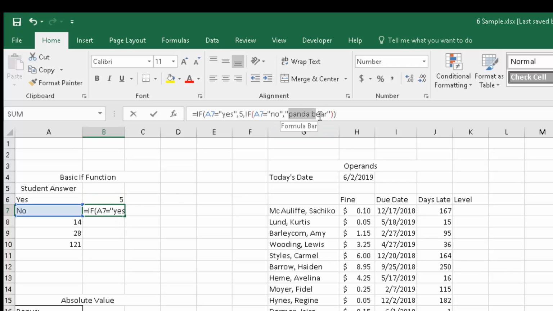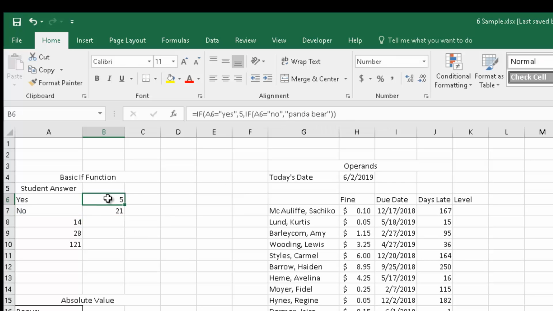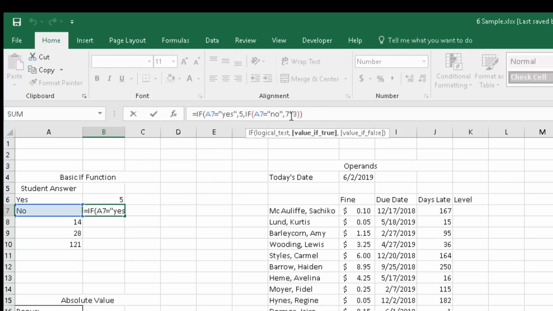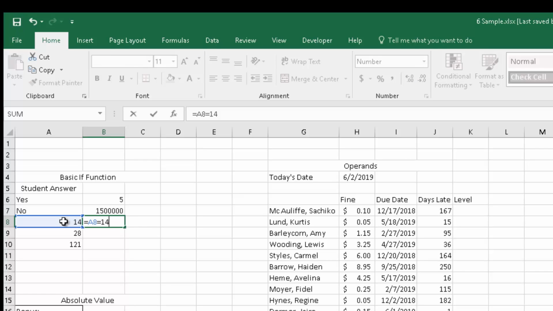I could say if no, then instead of a word, I could say then 7 times 3, right? It doesn't really matter. I can tell it what to do. Just because there's numbers down here, I could say if no, then this times this, and it gives me that. Like say this one, if 14 is the right answer, if this equals 14, then 14 times 4, or 0.